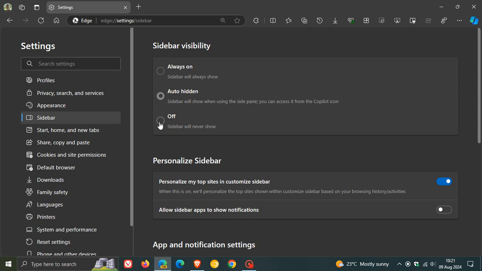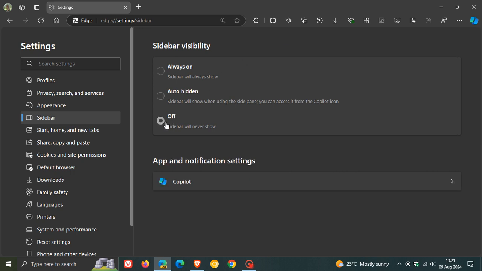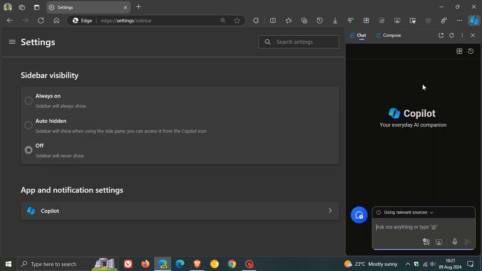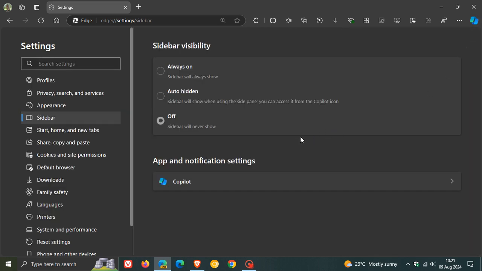And then you can actually turn it off. There we go. And then there's no sidebar there. And then we just get Copilot. So as you can see, when it's off, you don't get the sidebar. You only get Copilot.